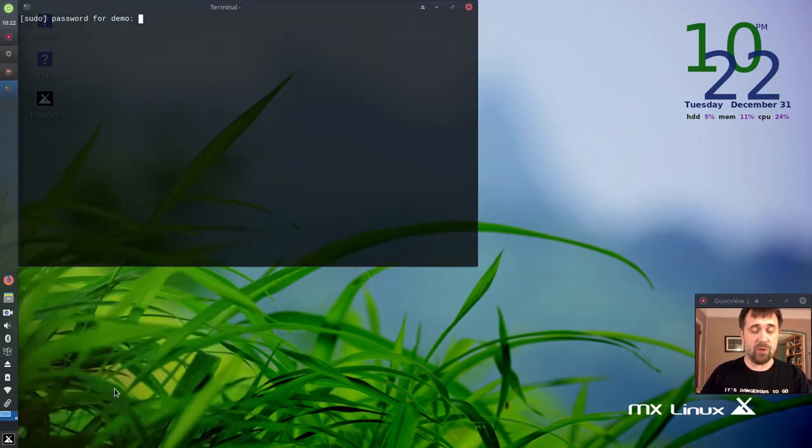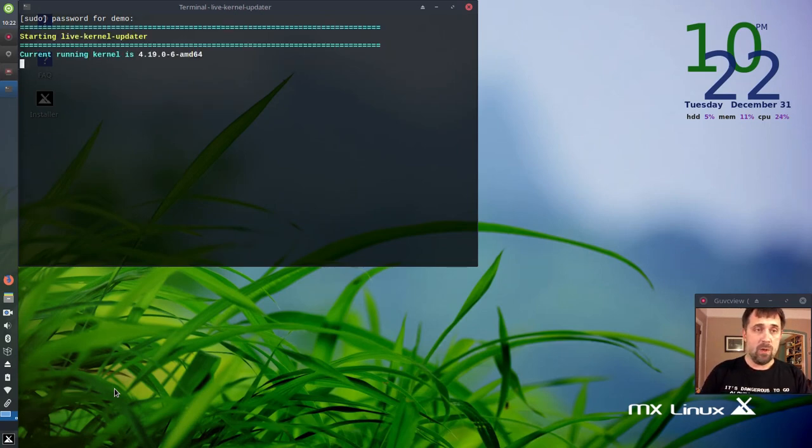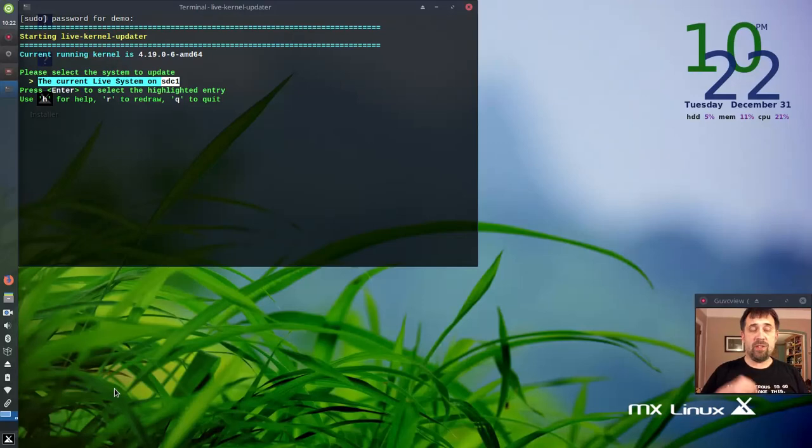It's going to ask for the user password. This is an antiX tool, and unlike most of the MX tools, antiX usually calls for the user password rather than the root password. So we'll type in the user password. It's going to tell us what our current running kernel is. The current running kernel in this case is the default 4.19.0. That's the Debian package name for the kernel. The actual kernel name is a little different.